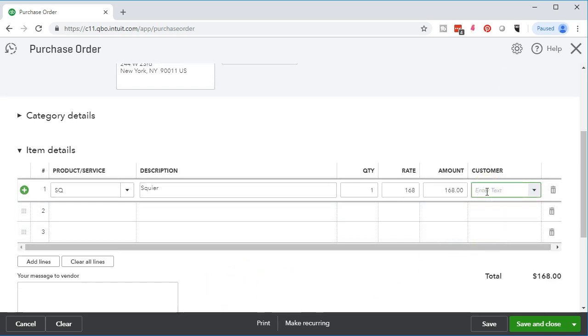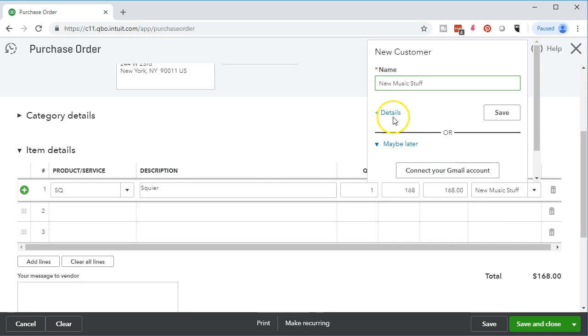So we're going to say that the customer is going to be New Music Stuff. So that's our customer name, the store that basically wants the guitar. So we're going to say New Music Stuff. That's who we're going to sell to. This purchase order is a request to the vendor we want to buy from. So we'll select tab. Again, we probably would want the details if it's a customer to give all the details of the customer so we can send them our newsletters and whatnot. But we're just going to keep it as this for now.